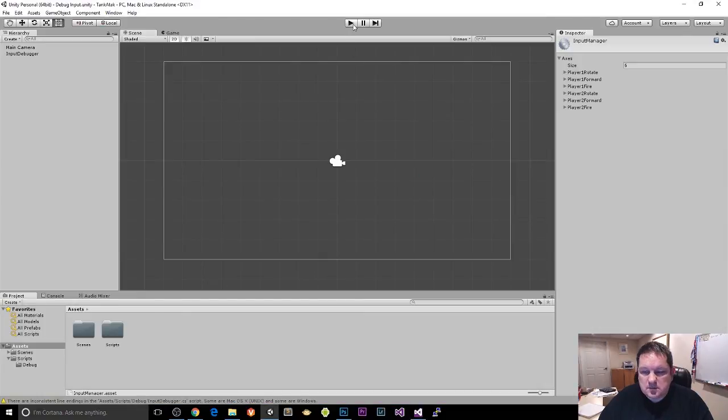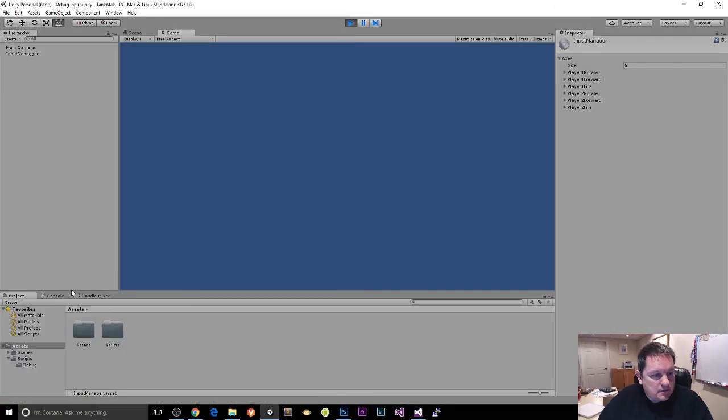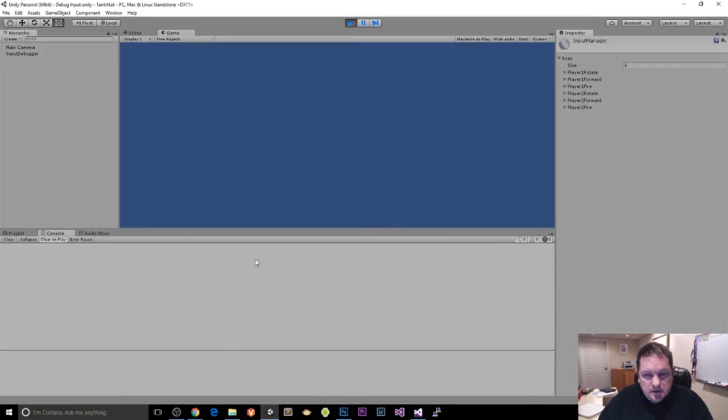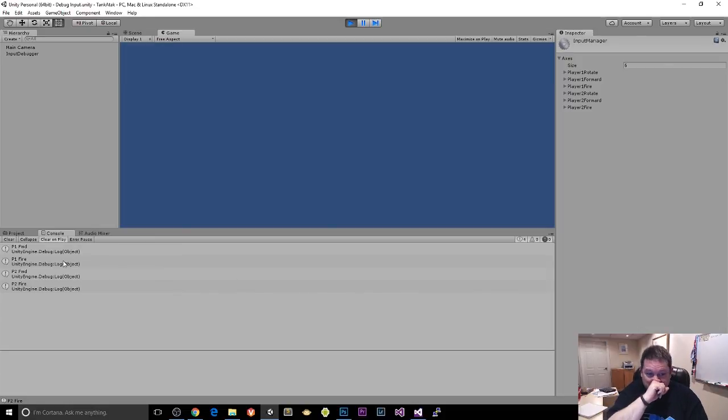Okay, so far, so good. If I open up my console window here and I press Q, you'll see that player 1 forward is indeed working. Press A, and player 1 fire works. Now let's try that with player 2. Player 2 works, and player 2 works for fire. So everything looks good so far.